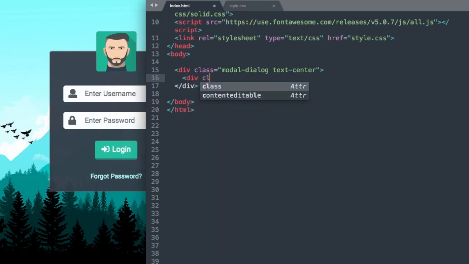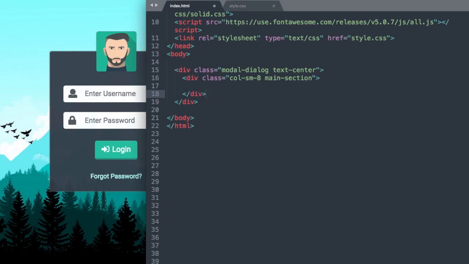So we'll say div class col-sm-8. So it's going to take up 2/3 of the screen above 576 pixels with the sm small screen class there. And for styling purposes, we'll give this another class and we'll just call it main-section so we can reference it later and add our background color to our form.